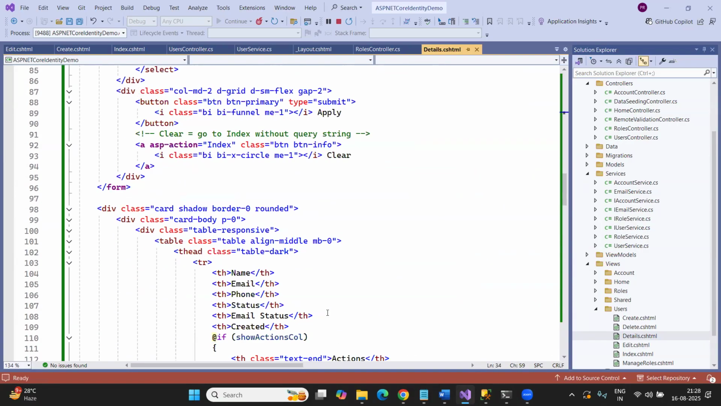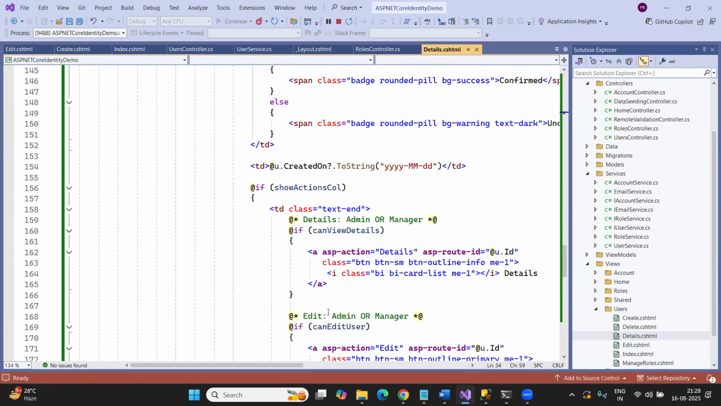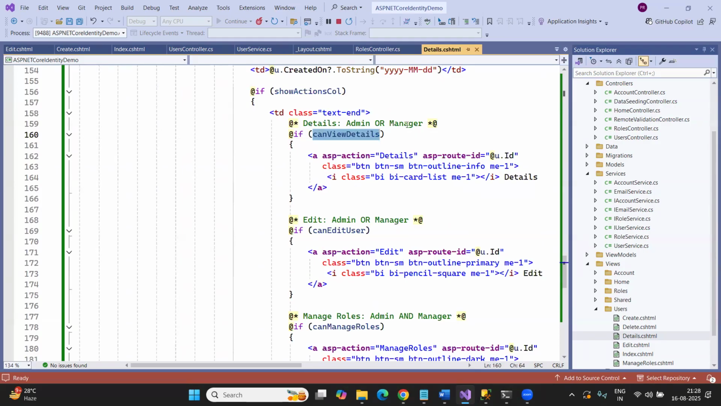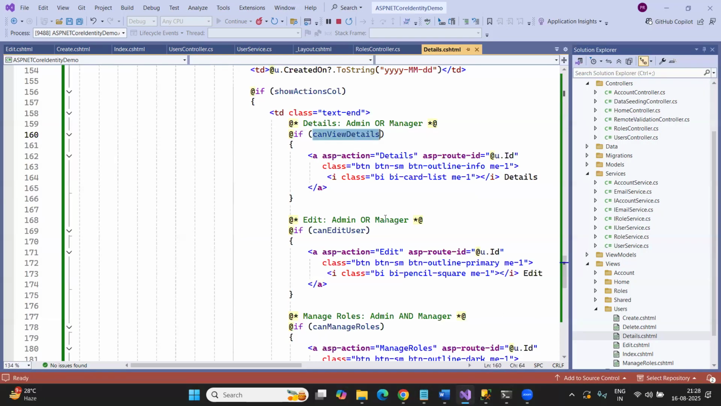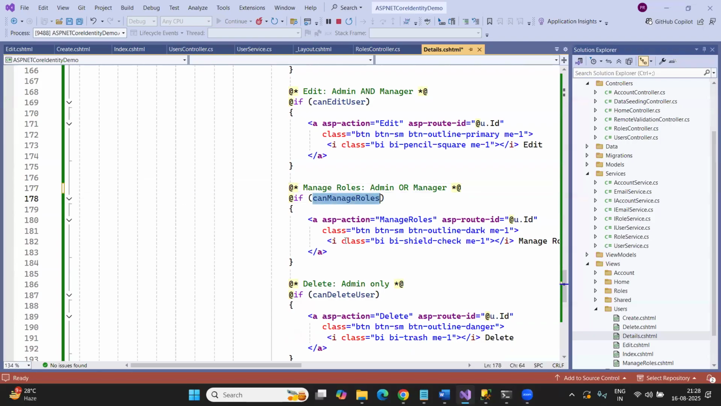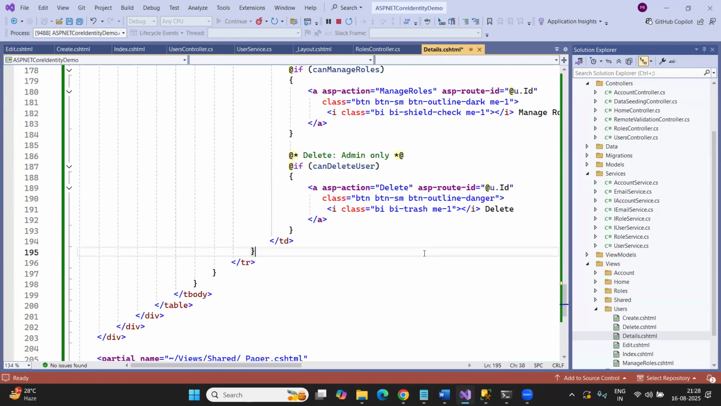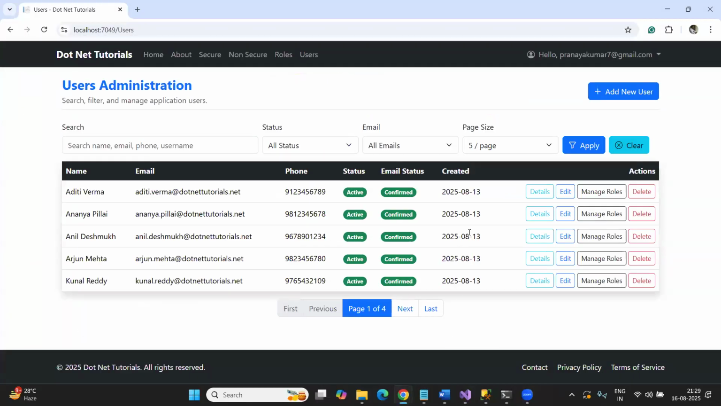So here also you can see now, in this case, the buttons I provided: admin or manager can view the details, no roles required, so anyone can view details. Admin and manager can edit, and manage role is admin or manager. Whatever boolean variable we define, accordingly that corresponding button is going to be visible. Now you can see all the buttons are visible. Why? Because this user has all the permissions.